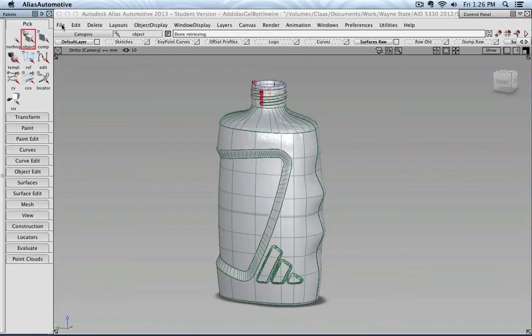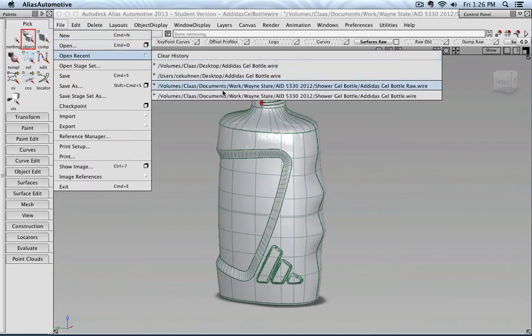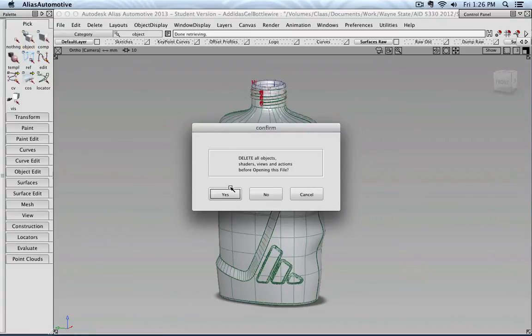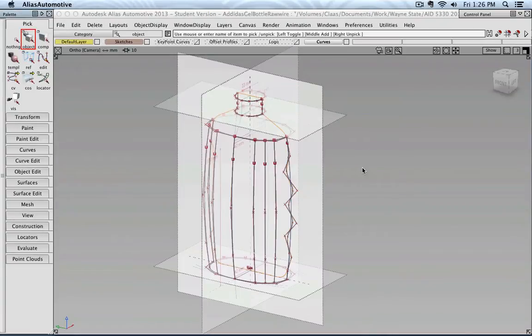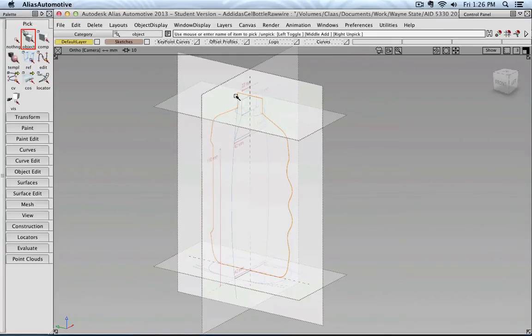So let's get started. I'm going to open my bottle raw file. And that's basically the way I started this project. Let me quickly give you an understanding.